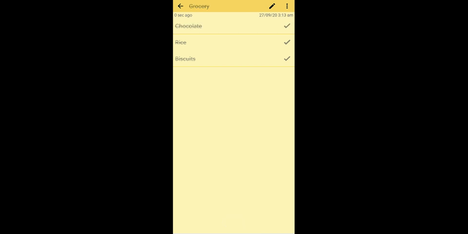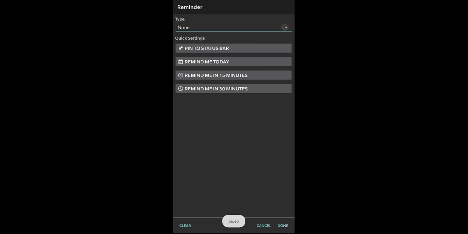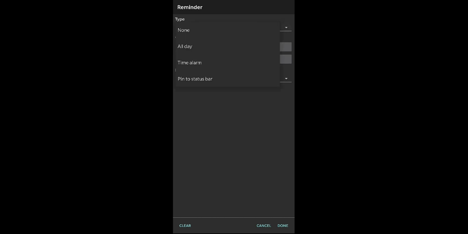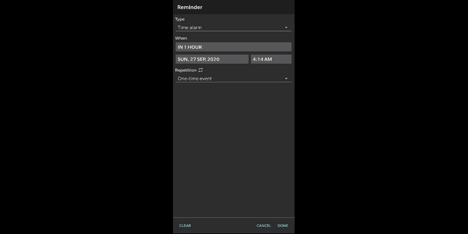You can check it, you can come back, and let's say you're going for a grocery again next month, you can basically check all the items you want, just one tap, and these are enabled. So again, you can basically use them. And again, there are multiple reminders that you can use. The time alarm in 15 seconds, it will give you all these options. Pin to the taskbar. I'll generally use that alarm in 15 minutes, or let's say 1 hour, remind me.